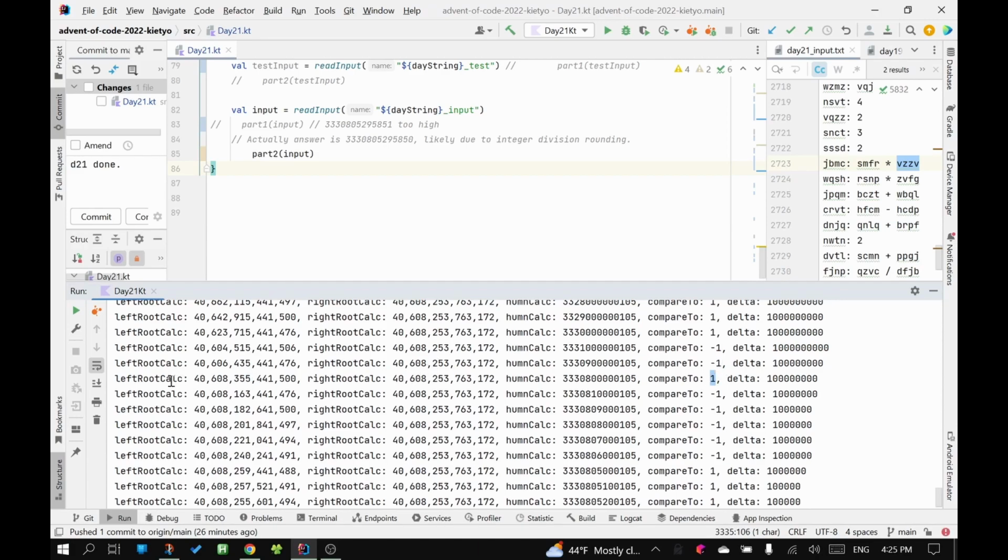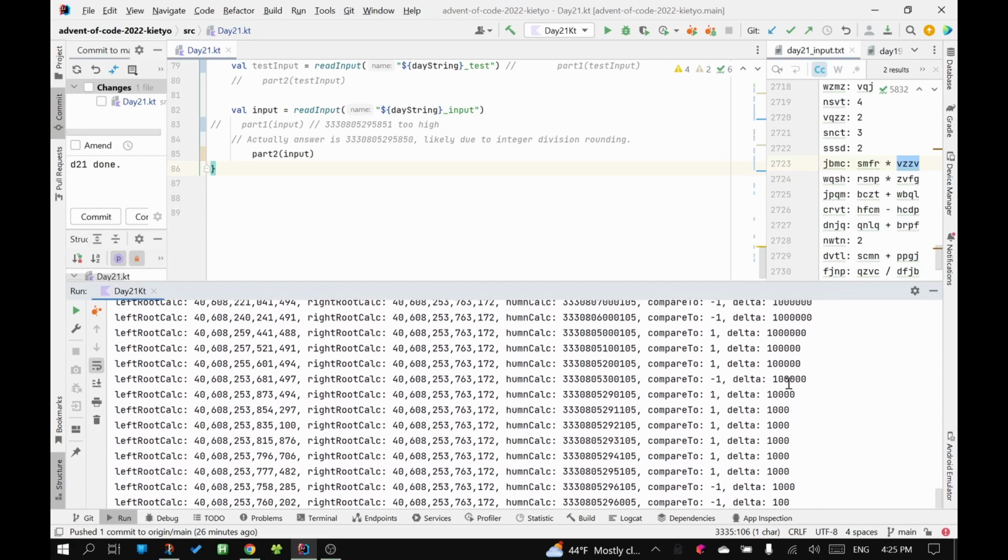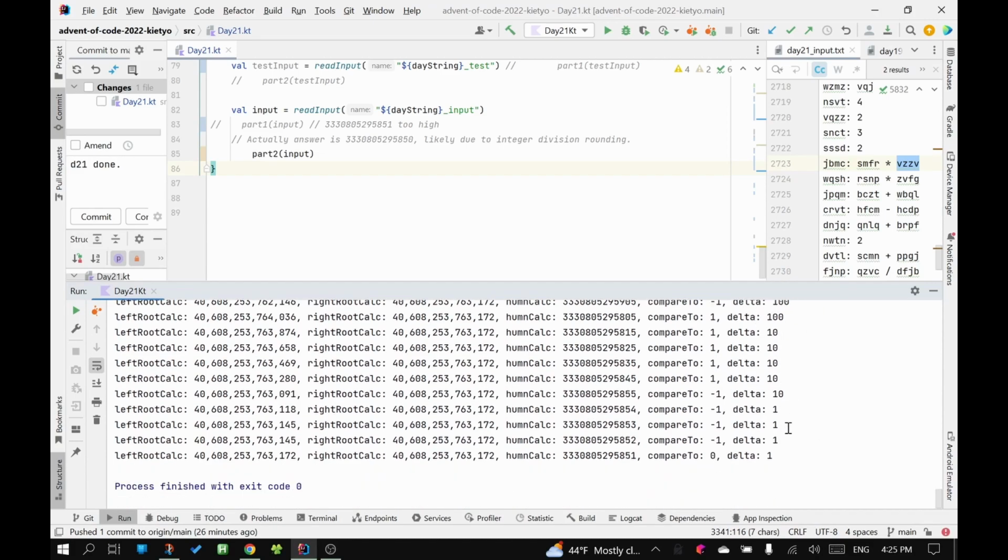So now the left root is larger than the right root. The compare sign changes, and then we keep on doing this until the delta gets more fine-grained, and then eventually we reach the ones place. So now you see here that the value is this value here.